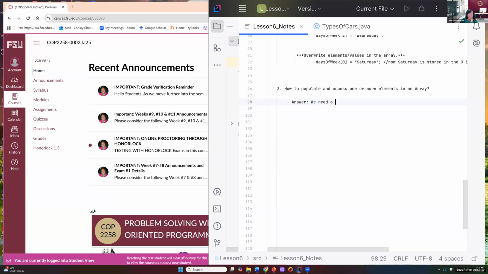A for loop is going to be ideal for an array. So let's put that here. We need a for loop. And why specifically do you think it is ideal? Any ideas on why? Anybody have a clue? What is the nature of a for loop? It provides control over the index.